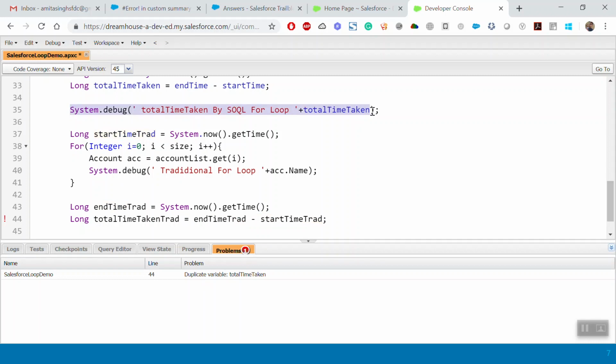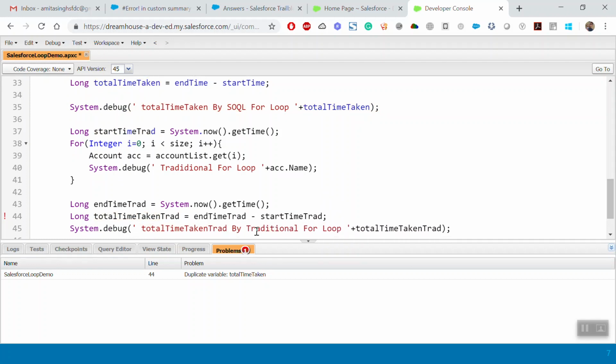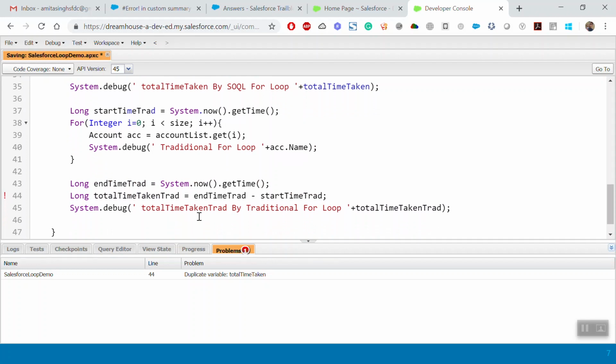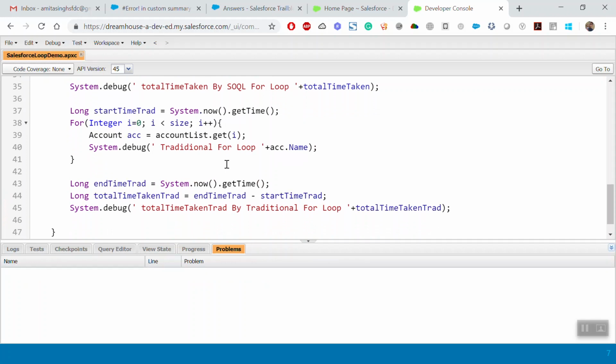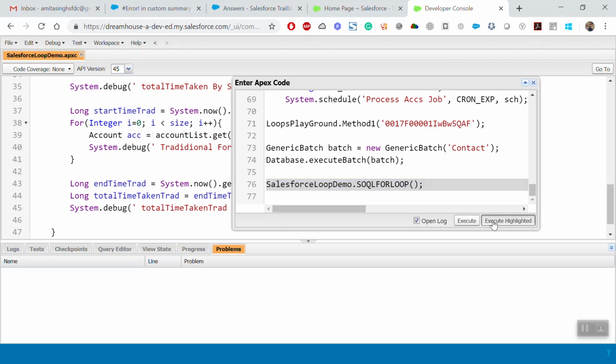Now I will just replace this, and then traditional by traditional for loop. Now let's save it. I don't have any idea which for loop is faster. I do have an idea, but I just wanted to show you practically. So let's execute this now.